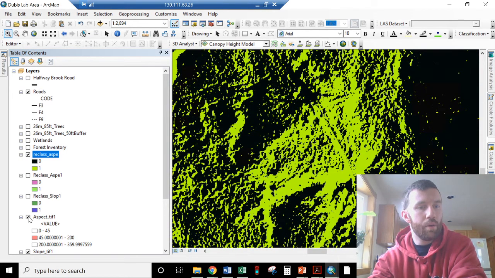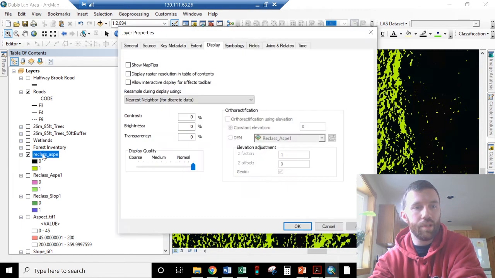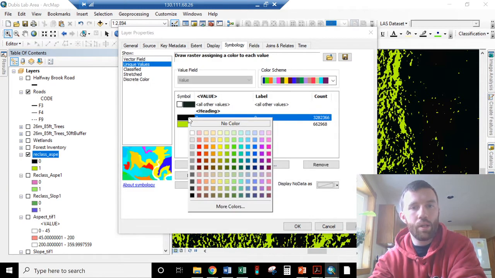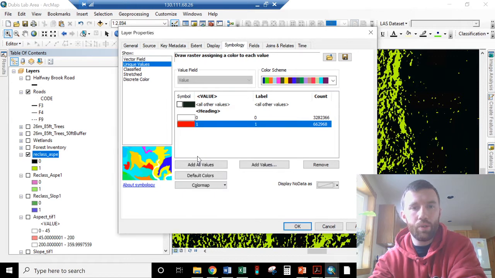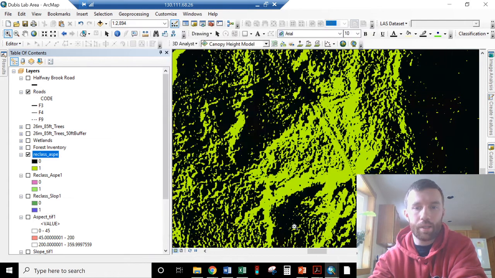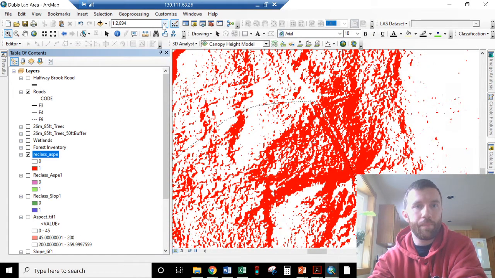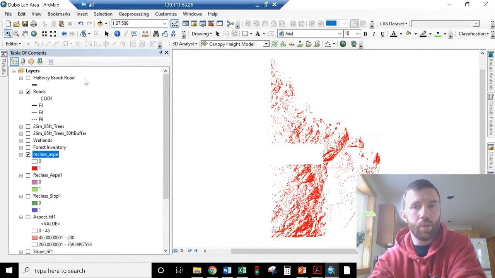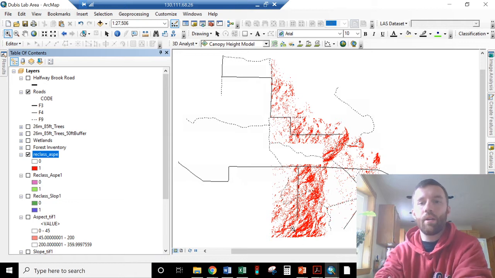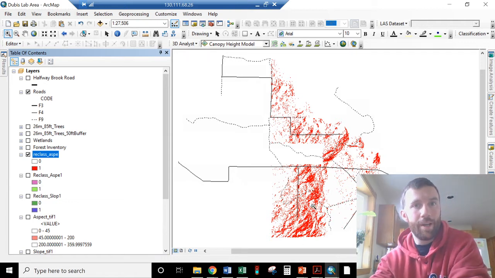And you see that lines up with the visual assessment we had before, precisely, which is exactly how it should work. So now I can uncheck those things, and I can go into this reclass aspect symbology, and I'm going to change 0 to no color because we don't really care about it, and we're going to change the 1 to red because it's a nice sunny spot. So there we go. And I'm going to right-click on this and zoom to layer. And that shows all of the areas that are acceptable for the patch cuts.